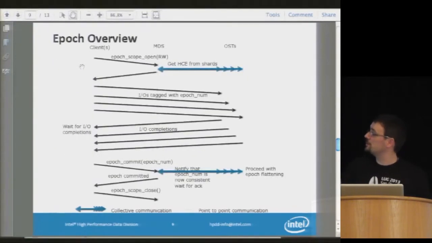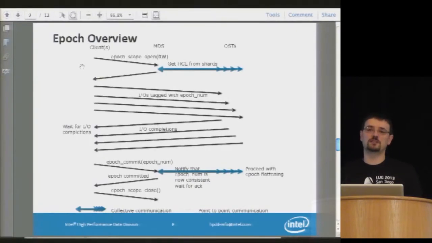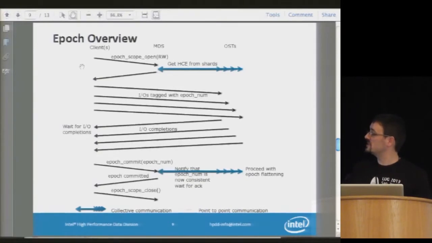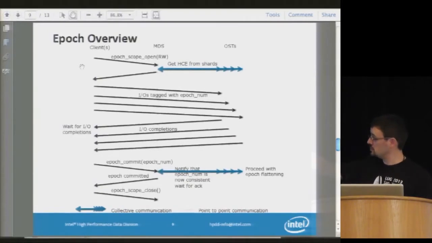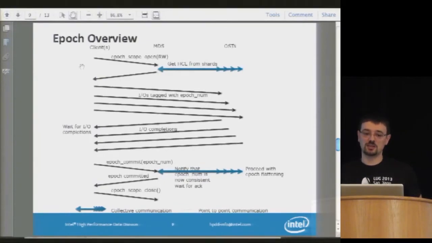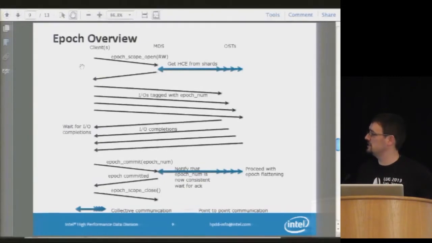So here is the traditional flow of a DAOS operation. The epoch scope is opened by the client. We have a new feature in Fast Forward called server collectives, which allows us to send messages to a set of nodes in a very efficient manner through a spanning tree. So the MDS at this point will propagate the capability associated with the epoch scope to all the shards and also fetch the HCE.